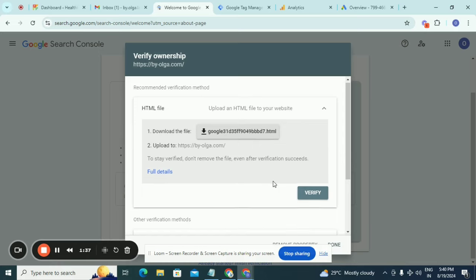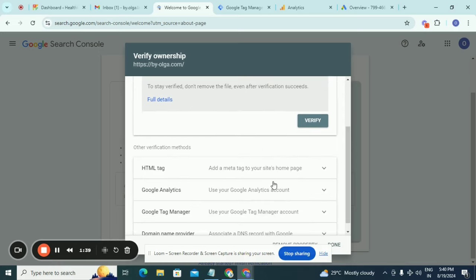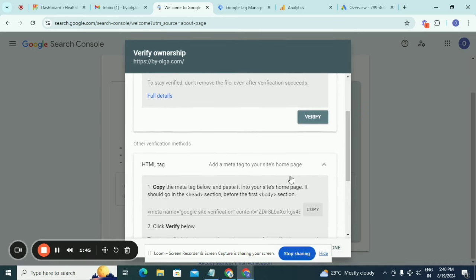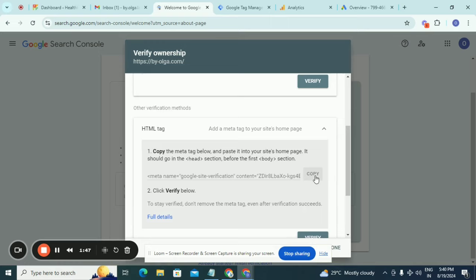Then select HTML tag. Then copy the code and go to your WordPress website.